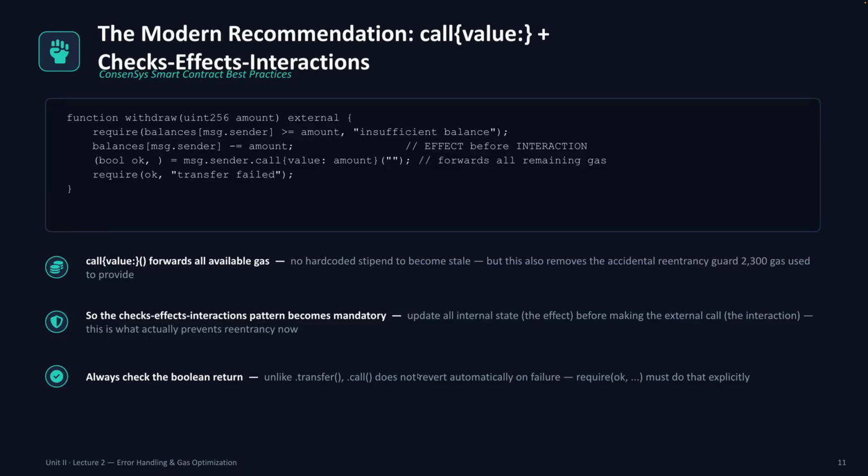In order to overcome the gas stipend problem, what is the modern recommendation? This we have already covered while we were discussing the reentrancy hack or the DAO hack. The modern fix is to use the check effects interaction pattern, in which first you do the checks, then you update the state, which is also known as effects, and then at last you make the external interaction or forward all remaining gas. So this is the fix to the transfer or send gas stipend problem.